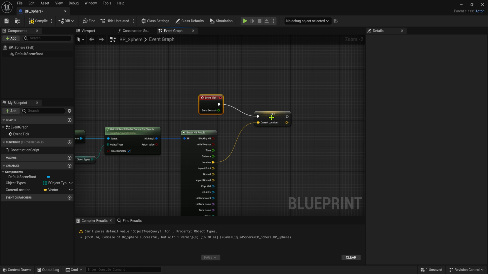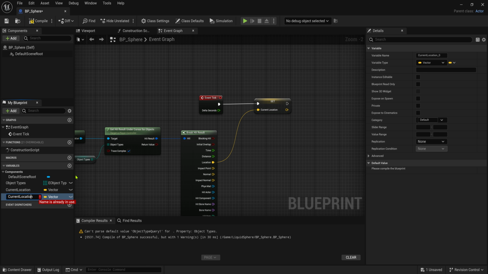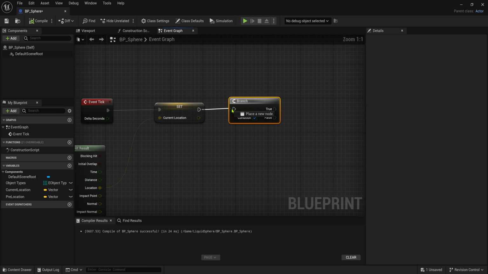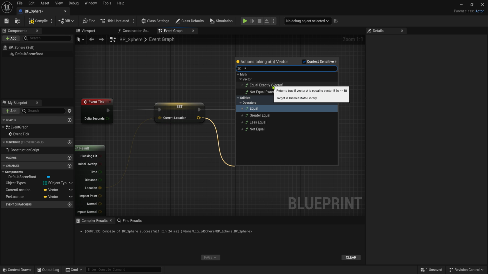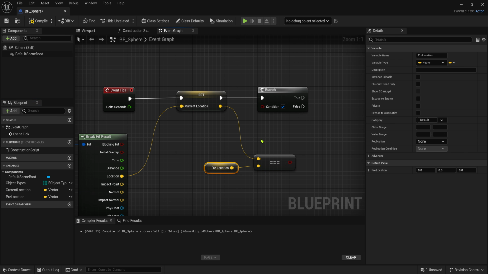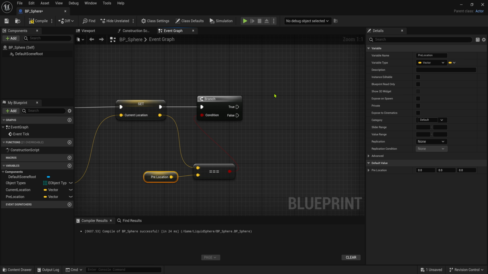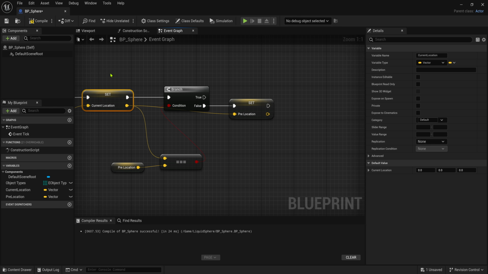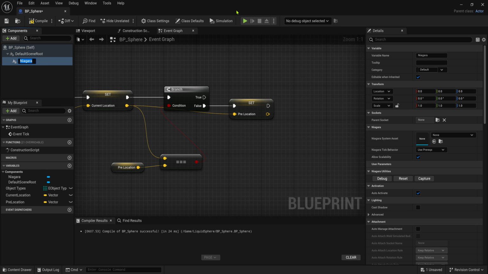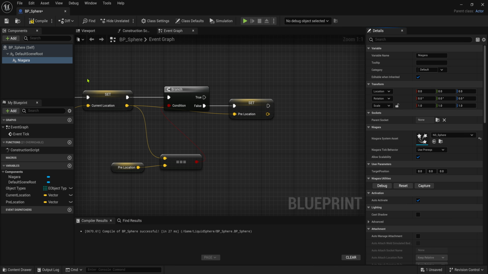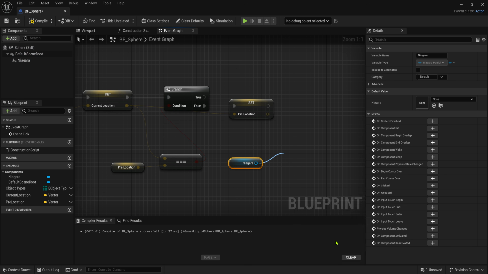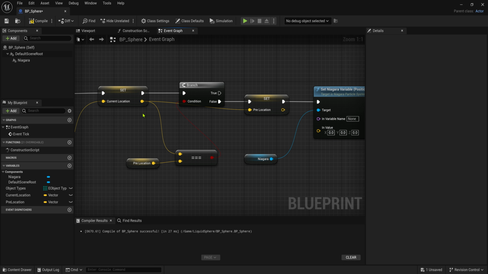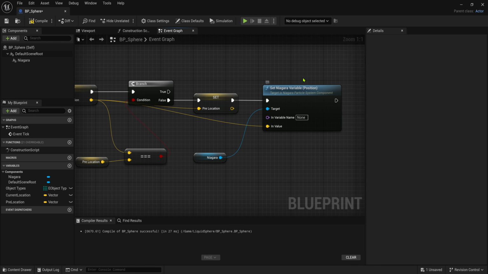To avoid unnecessary updates, store the previous frame's position. Then compare the previous position with the current position. If it's the same as the current one, skip the update. Otherwise, pass the current position to the position of the previous frame for updating. Also pass the current position to the Niagara system's target position parameter. Don't forget to fill in the correct parameter names.